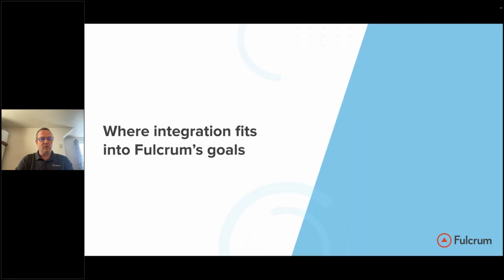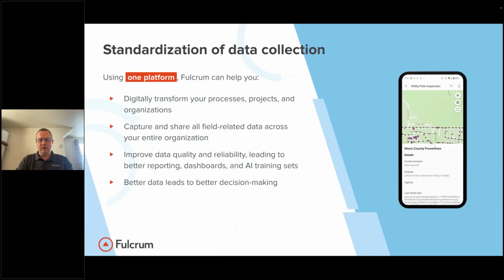So let's talk briefly about where integration fits into Fulcrum's goals. Fulcrum really aligns or organizes around three major principles. The first one is being able to standardize your data collection activities. So on a single platform, we need to be able to capture data in a wide variety of different use cases. The vast majority of them are field-oriented specifically, and we want to make sure that all of those use cases are supported by Fulcrum to the greatest extent possible.